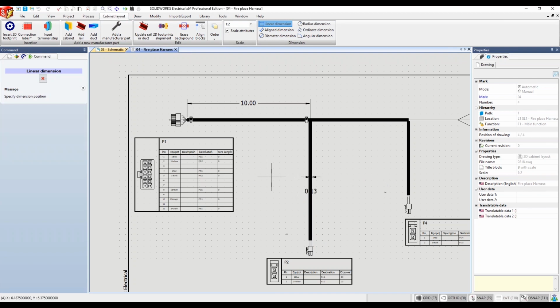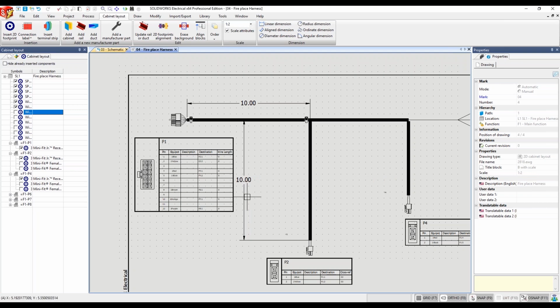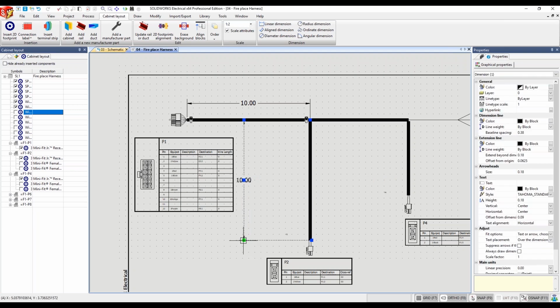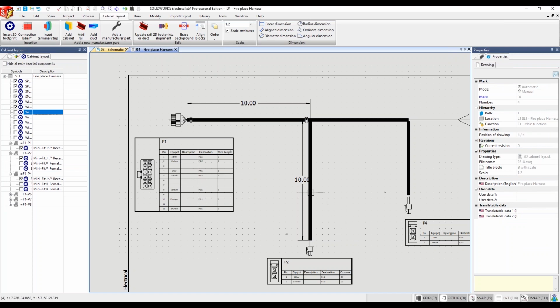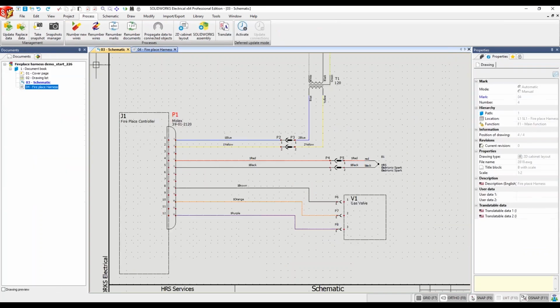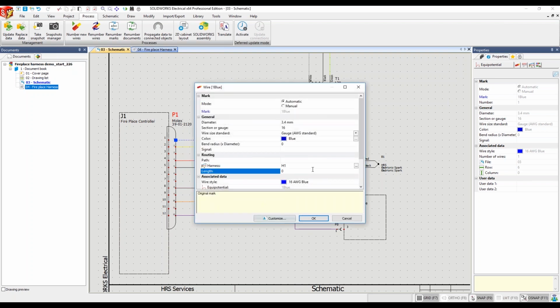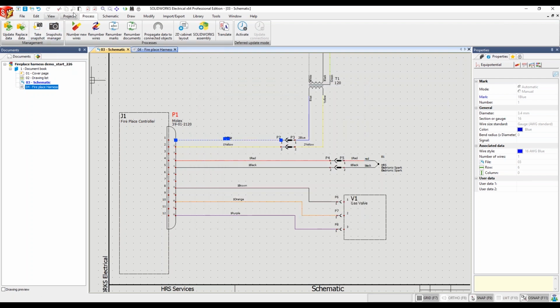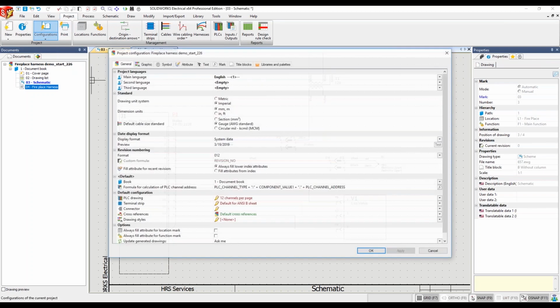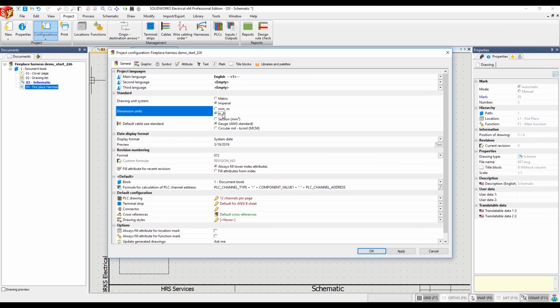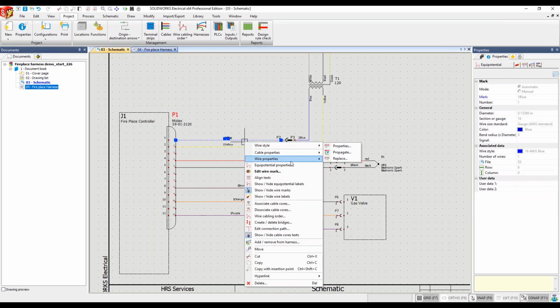I said that was 10 also. All right, so place that and I can move it back over. So 10 inches. So if I go back to my schematic and go to my wire properties, I can give this a length. Now it is showing millimeters here, but if I come up to my project, go to my project configuration, I can change the unit dimension to inches, apply that, come back into here.